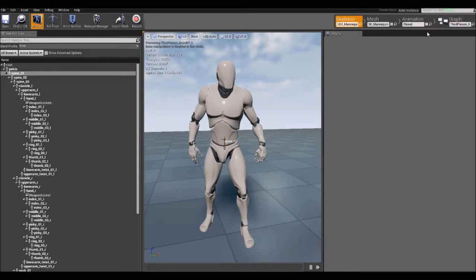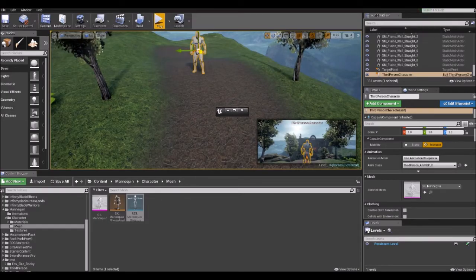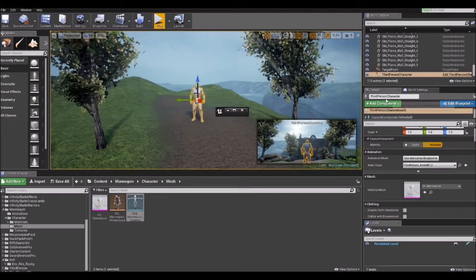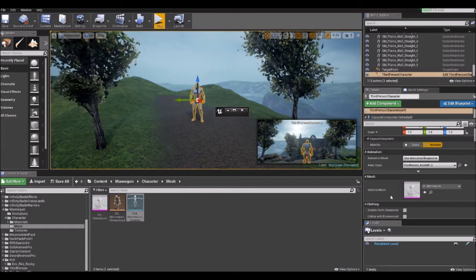Another important thing is that in your character blueprints, you don't choose skeletons, you choose the skeletal mesh. If you select your character blueprint, your player, and then under the details panel, look at the mesh section, you'll see skeletal mesh, but no skeleton. The skeleton is actually applied to the skeletal mesh.